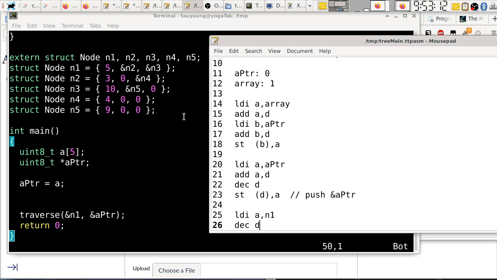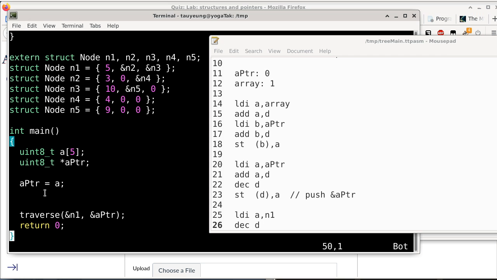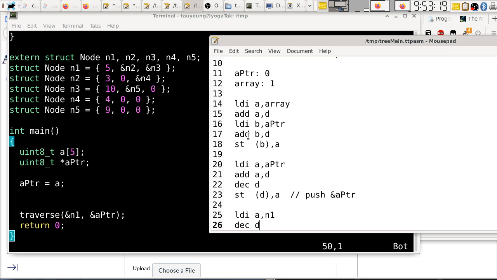So what is following here is the initialization of APTR. Line 14 and line 15 together is computing what? I intentionally left out the comment just so that you guys have to work on it a little bit to figure out what is in register A when line 15 is done. The address of array, in this case A in the C code. So that's the right hand side of the assignment. So we got the right hand side of the assignment done by line 15.